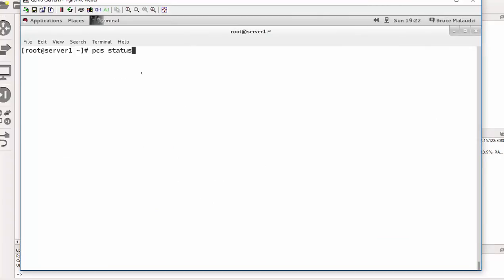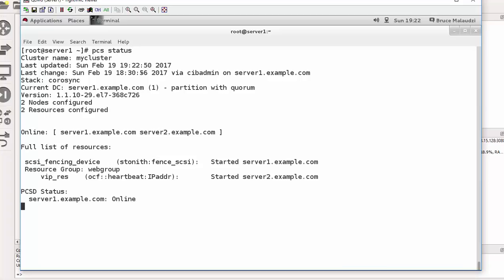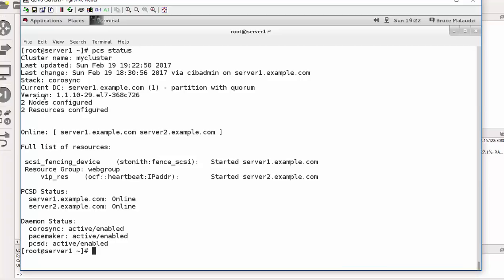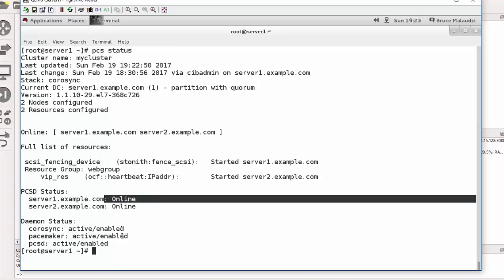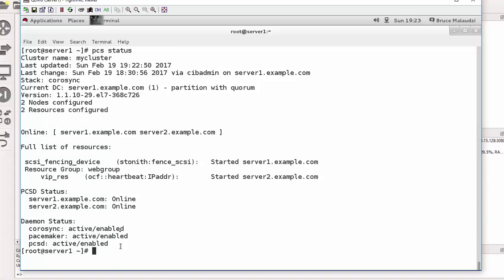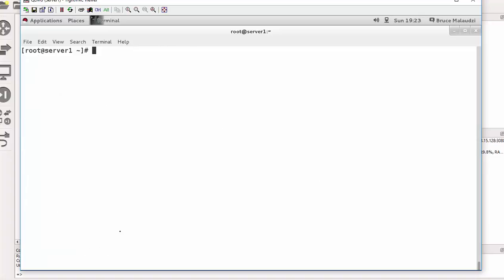So let's check what we have in the meantime. So pcs status, we do have 2 resources added, and so far so good. The cluster members are online. So let's get started. So adding the Apache resource.